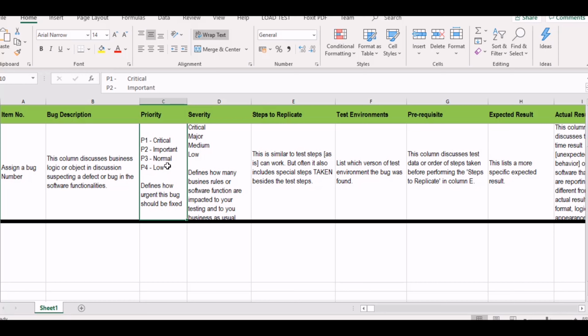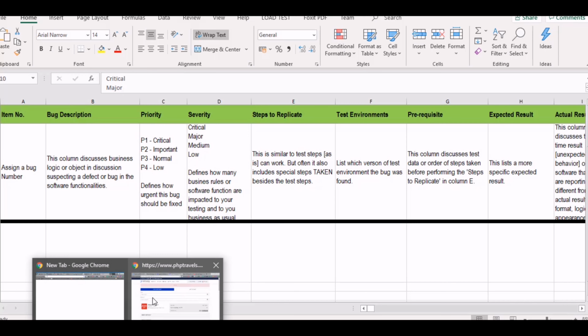So, yun yung priority. Defines how urgent this bug should be fixed in your test environment or in prod. Yan. Severity. Ito naman yung, so ito, basahin ko siya. Defines how many business rules or software functions are impacted to your testing and to your business as usual. So, ganito, gaano kalawak yung naapektuhan ng bug na to or issue na to sa inyong software development efforts or in the prod.